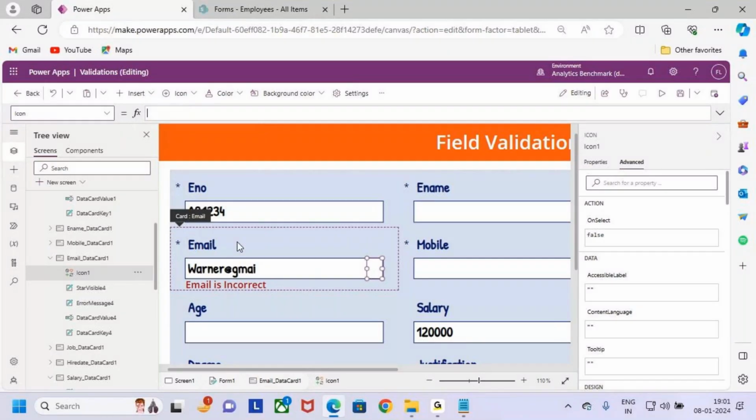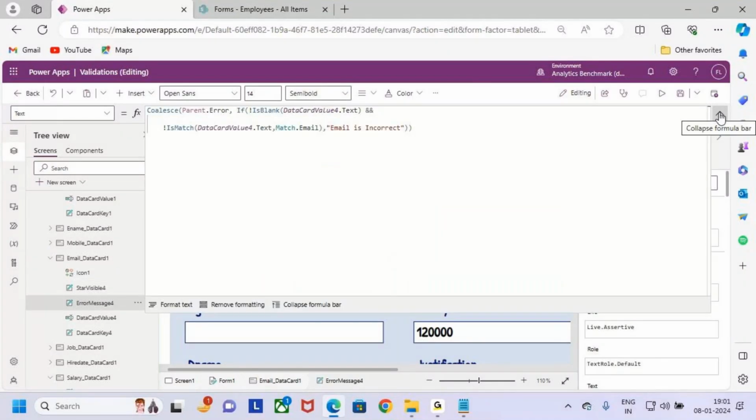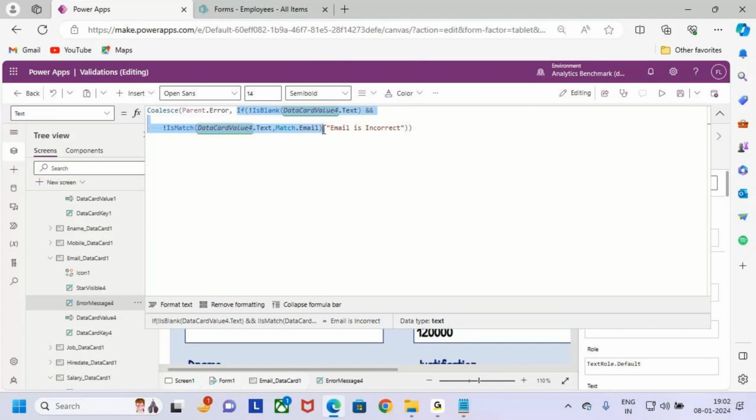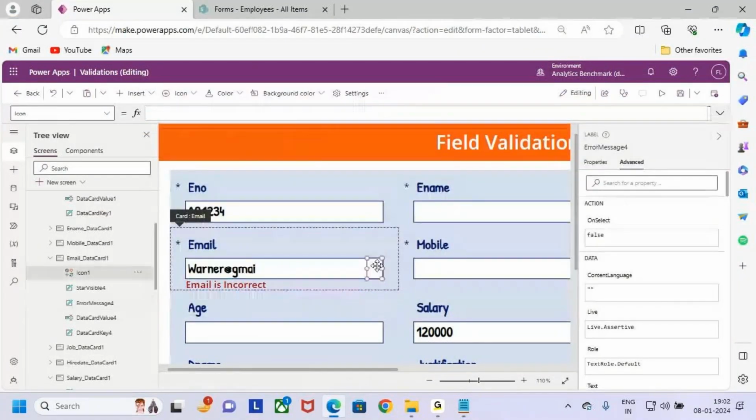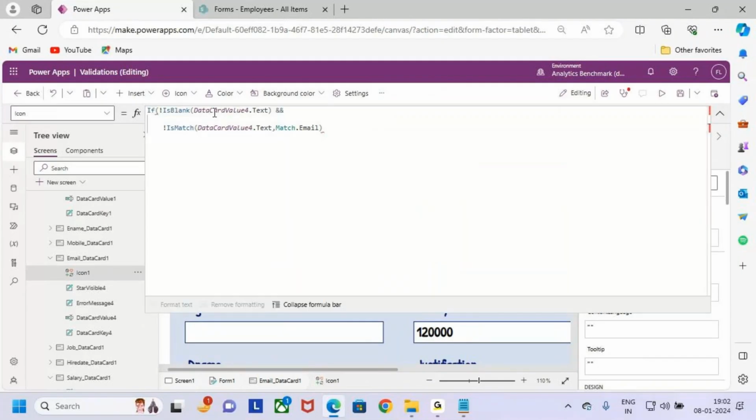Now what I can do here is go to this error message and copy the same thing, from here to here. Same validation I need to perform, guys. Just copy it. Select the icon, go to the Icon property. Now see, is not blank. If it is not blank and is not matching with Gmail.